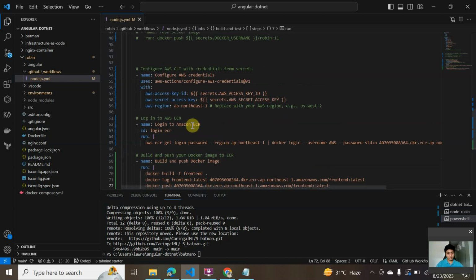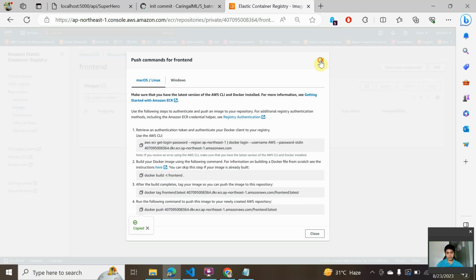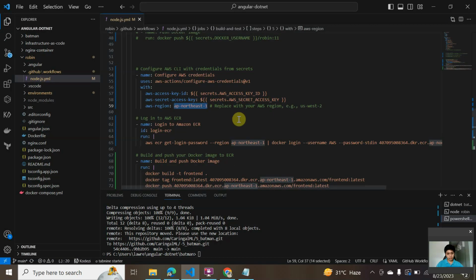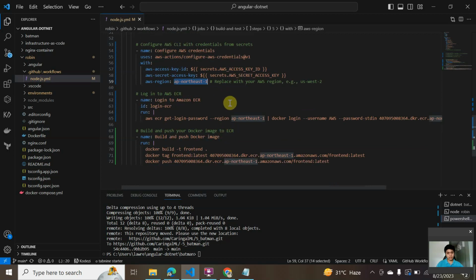Note, don't forget your AWS region. You can get the region by this. This is ap-northeast-1 Tokyo. You need to put it here. So that's it for our configuration to build and push our Docker image to ACR for the front end. Ready. Just make sure it is right.